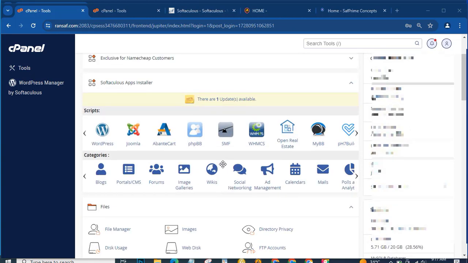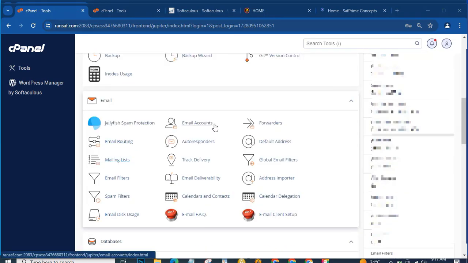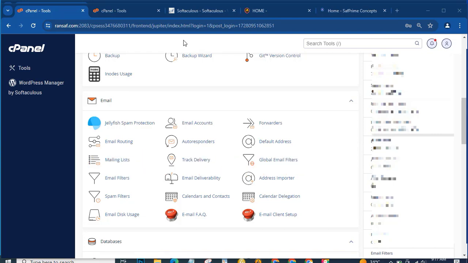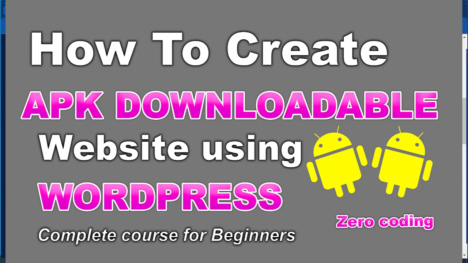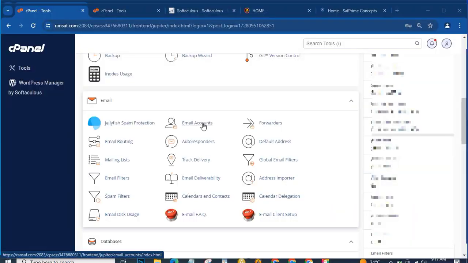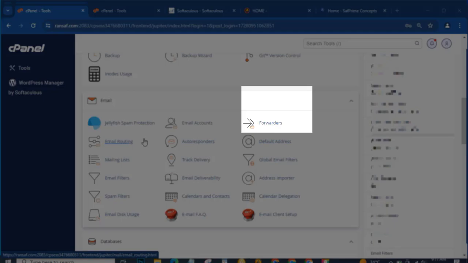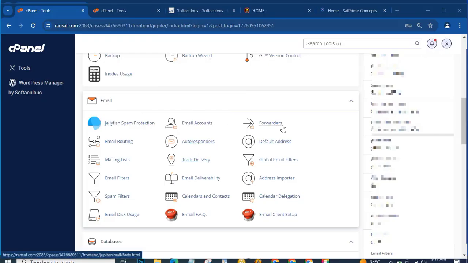If you want to know how to create a professional email, like let's say info@friends.com, it's pretty easy. Go to my website and then to my YouTube channel. There's a video on how to create APK downloadable websites, and I explained that in detail. With the email, I talk about autoresponders and forwarders. All these are in that video.